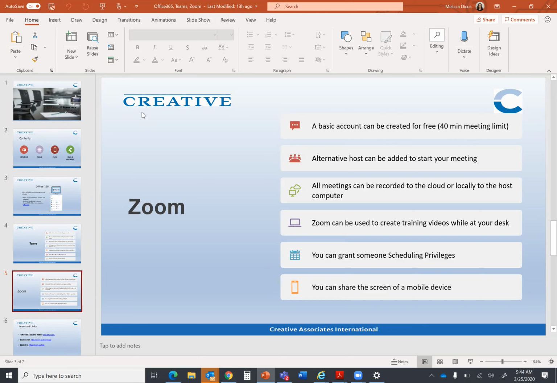Zoom, I'm just going over Zoom real quick because I don't believe everyone on this call even has Zoom, but I know Roger pointed out the fact that you guys can still sign up for Zoom and get a limited account. So if you just sign into Zoom, you can do a basic account, and a basic account allows you to have up to 40-minute meetings.